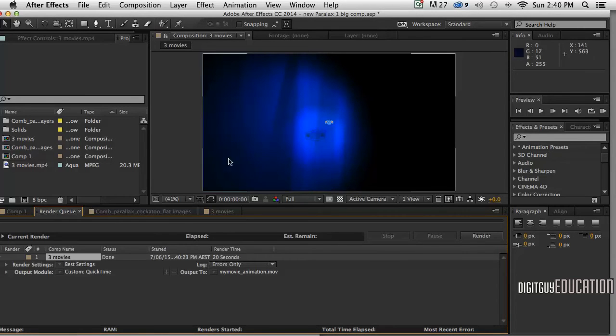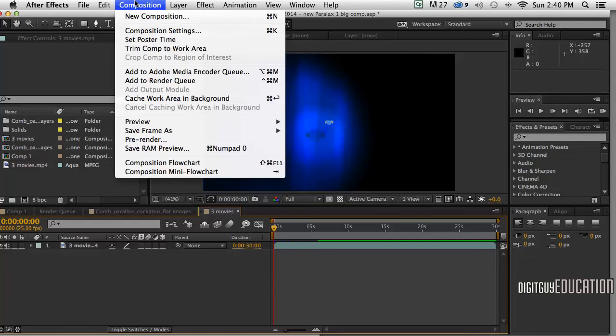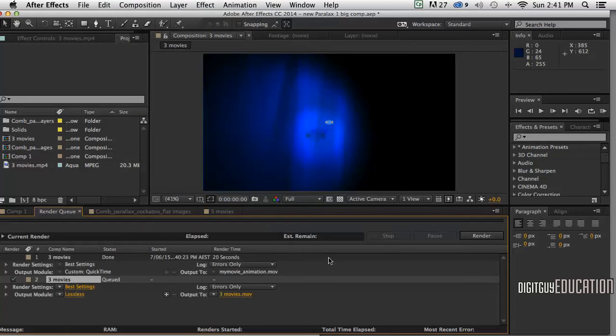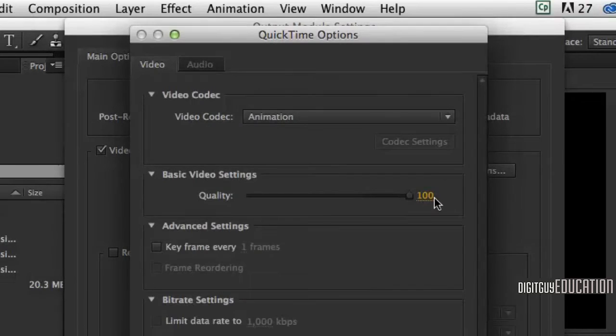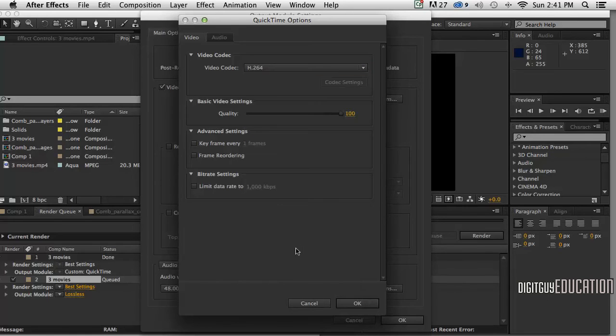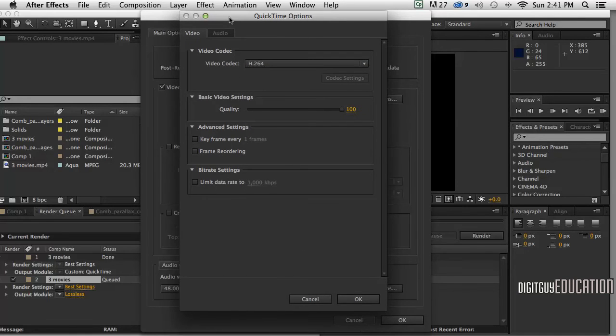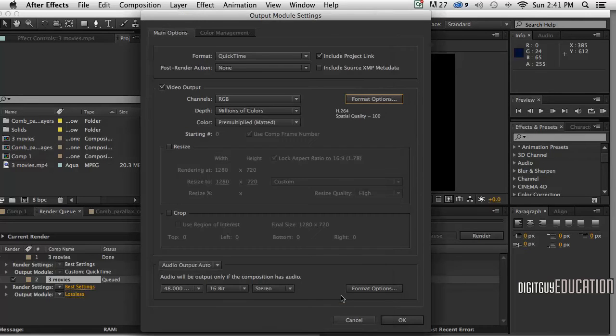Okay, let's do that same thing again. If I click on 3 movies like this, and that's the composition I'm working in. If I go to Composition, Add to Render Queue again, this time I click on Lossless, and I'll leave it on QuickTime Movie. My format option this time, I'm going to go to H.264, which is the same compression as an MP4 file. So what we're really getting is a QuickTime movie, a .mov I should say, with MP4 compression. So if I click OK like that, and OK, so we've got QuickTime, H.264, OK that.